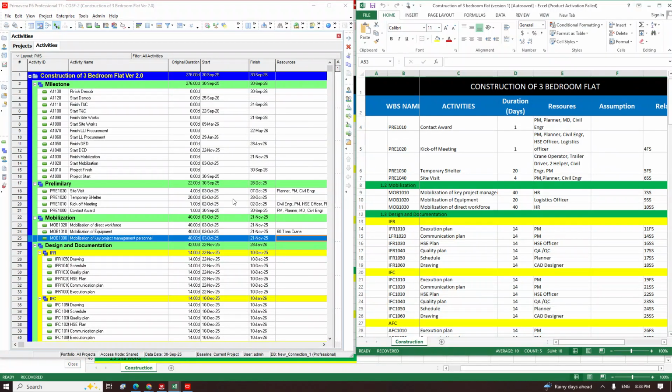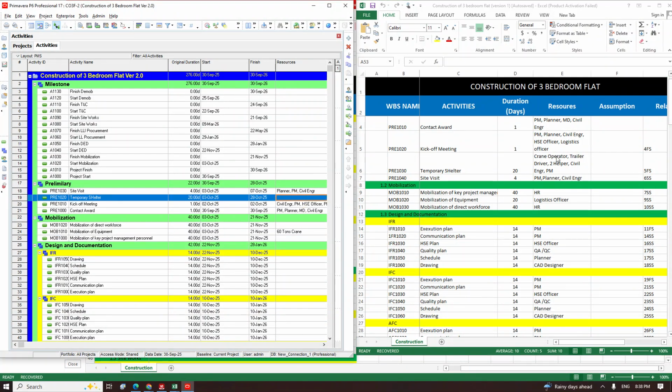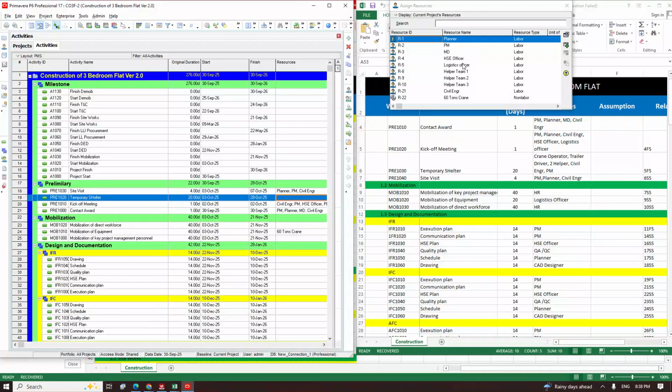So this is what we have. While we have designed this already, we just go and pick it from here and put it. So we have done justice to the first one. The next one is temporary shelter, another temporary shelter. We have planner, civil engineer. I'll just double click here and it will come out. So I will just put planner.